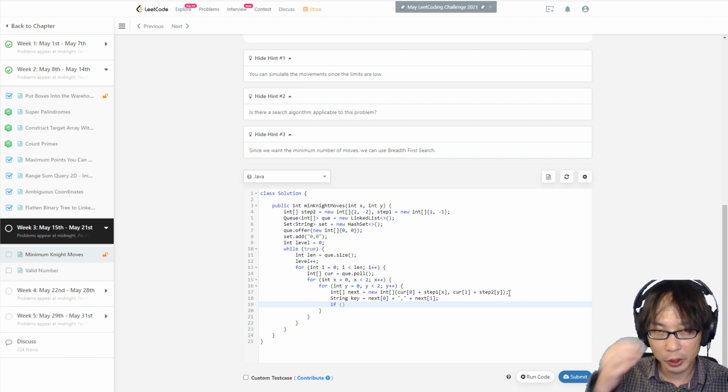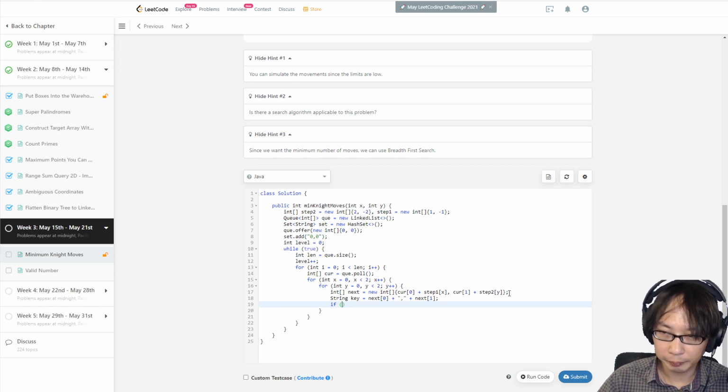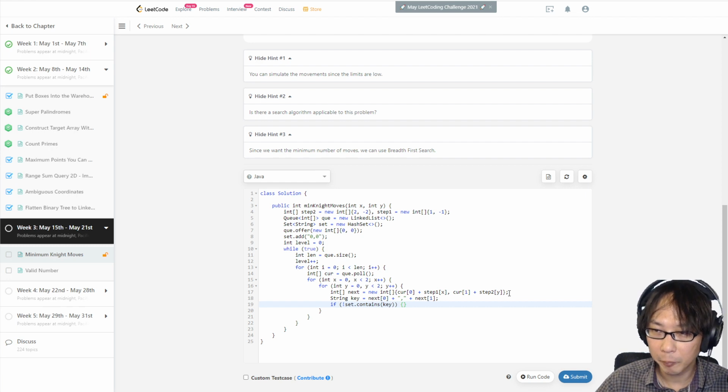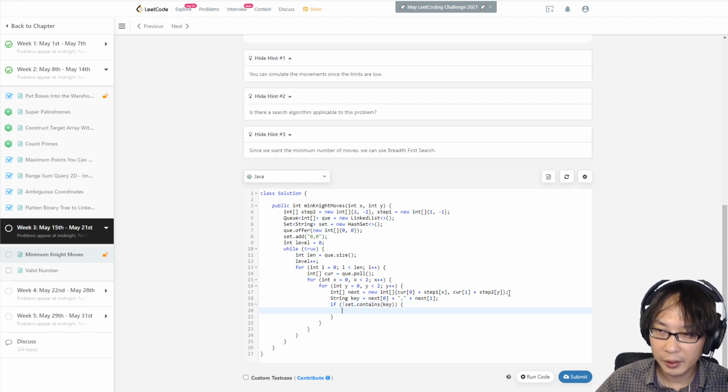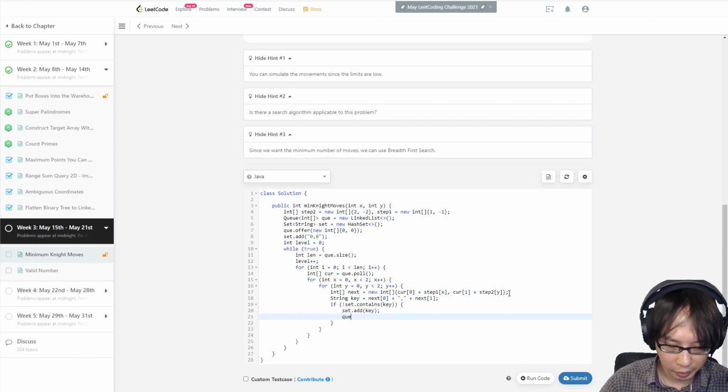And first we check if it's not already in the queue, right? So if not set contains key, so if it's not in the set, then we can put it into the set and then we can push it into the queue.